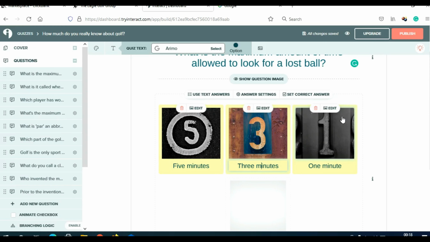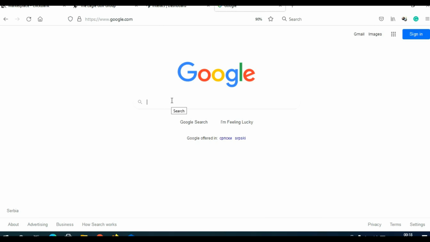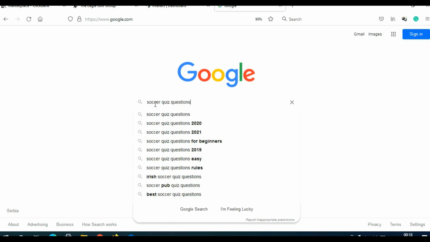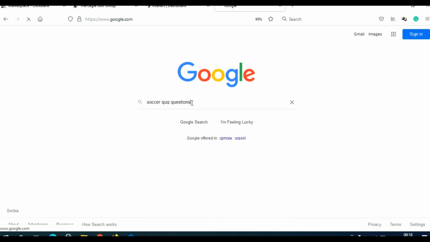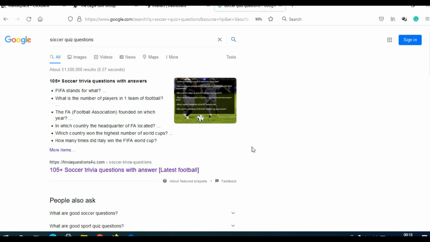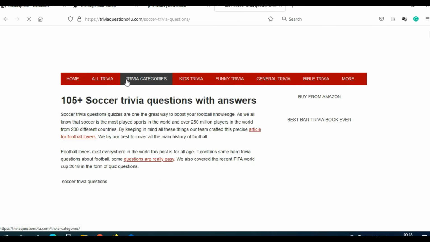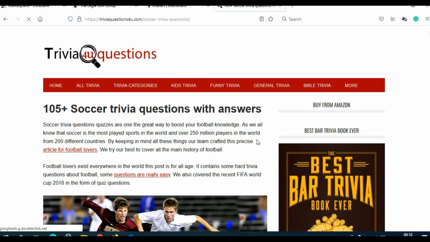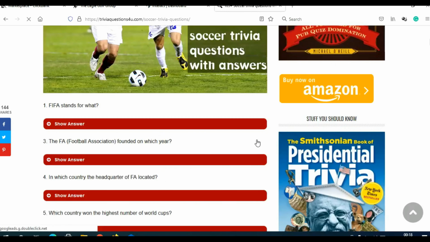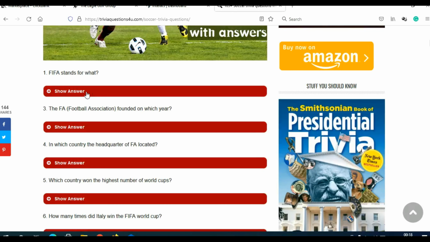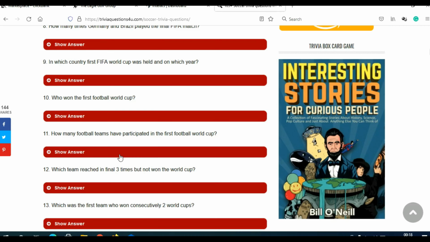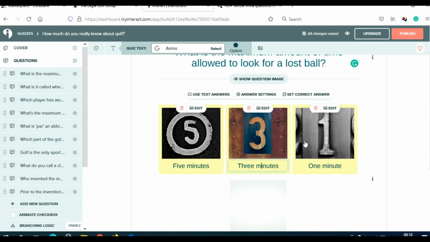But if you are, for example, in some other sport, what you can do, you can simply go on Google, and here in search bar you can simply type soccer quiz questions and click search to find soccer related questions. And look at here, 105 soccer trivia questions with answers. So when you click here, you will actually get soccer related questions and trivia. Let me just scroll here. Here you can see question, here you can see answers, and you can use these questions and answers to actually add them to your quiz here.